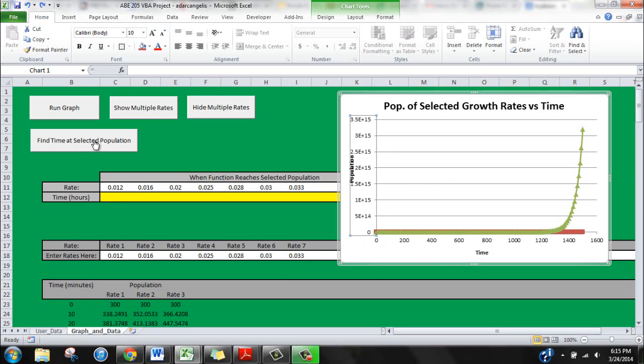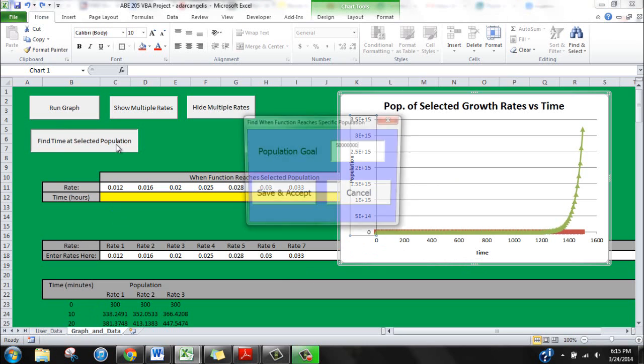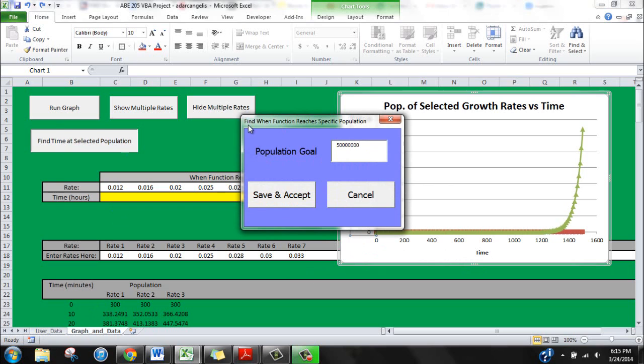So now this button says find time at selected population. What this is for, if we click on it, it says find when function reaches a specific population. So this would be if the user wanted to know at what time there will be this many cells in the culture. So I have in 50 million. Let's see, when for each rate the population will be 50 million.